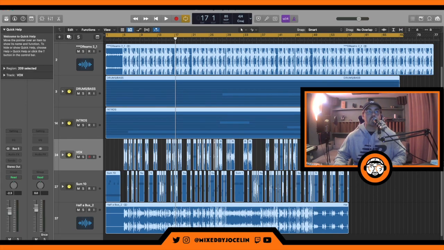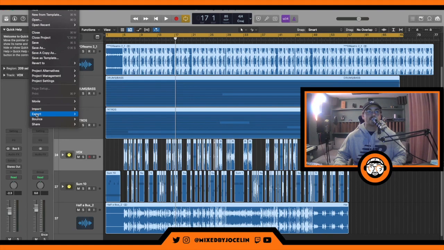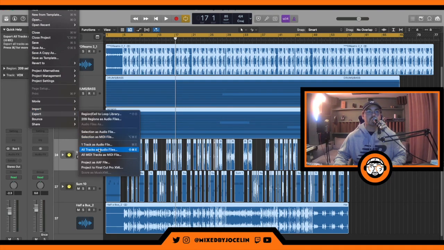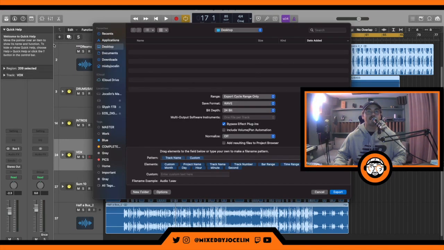Once that's done, we want to go up to File, scroll down to Export, and then go to All Tracks as Audio File. Click that and then this box pops up. Now what we want to do is set where we're putting our files, because it's quite important to make sure that your file management is on point for this. So when you go to send them, you can just click and drag and it's all organized, ready for the engineer or producer or artist, whoever's working on it.